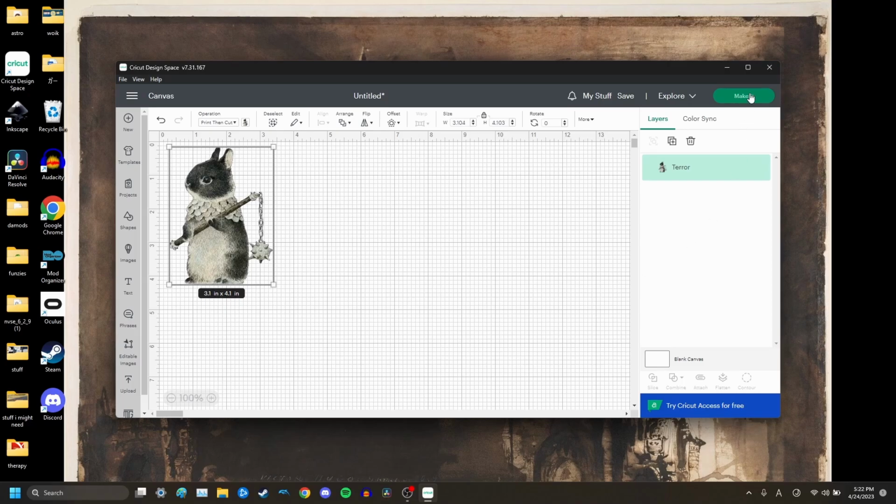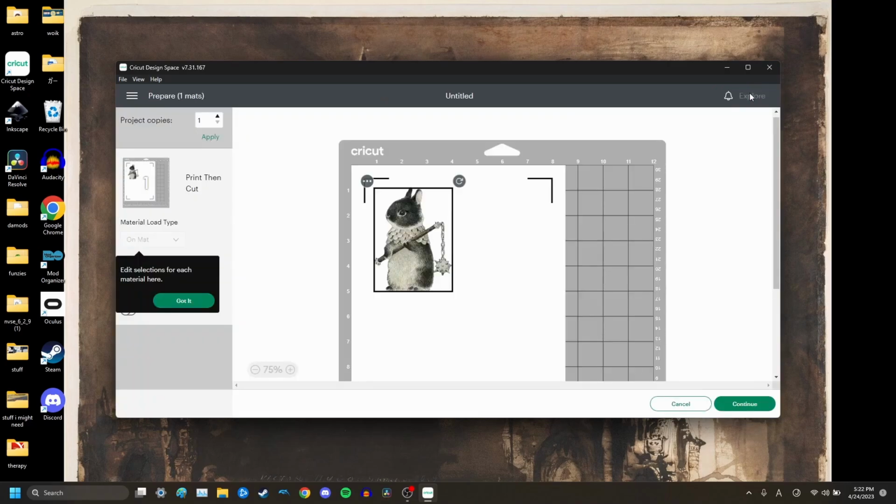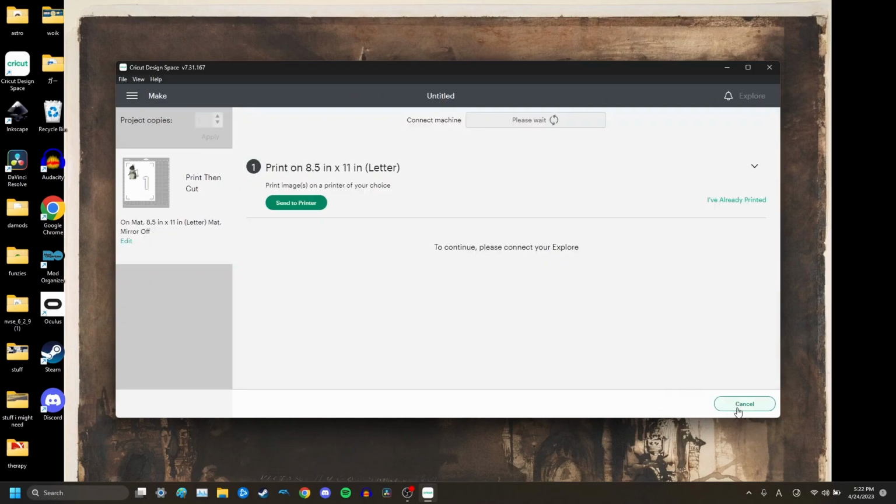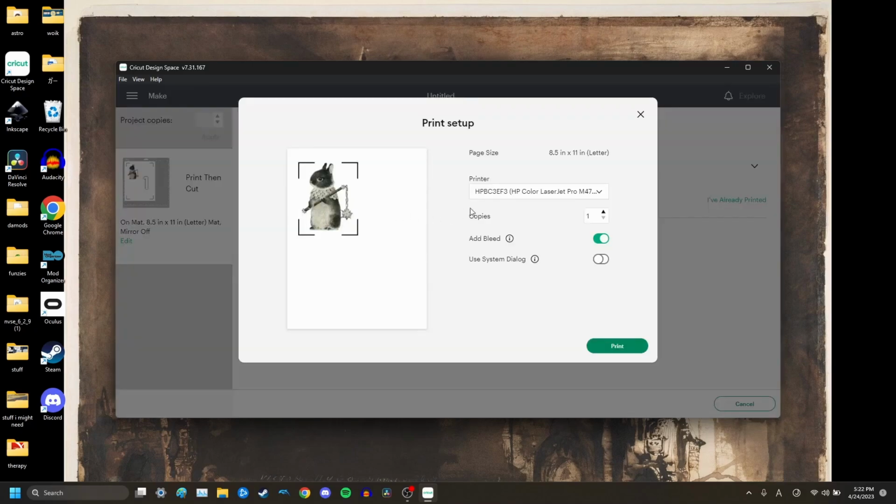Click on Make It. The image will appear in a black box. Click Continue, then Send to Printer. Ensure the image is being sent to the correct printer before clicking Print.